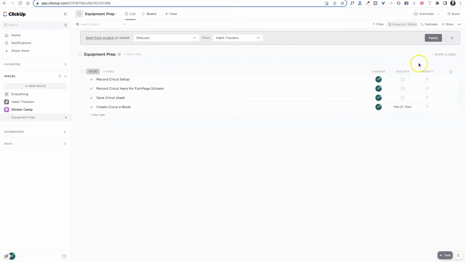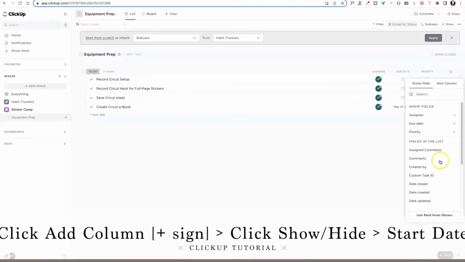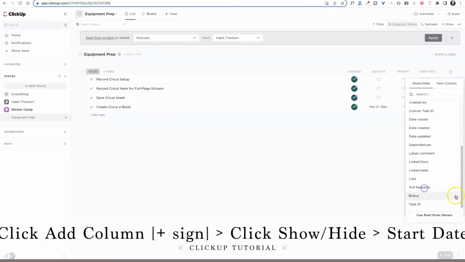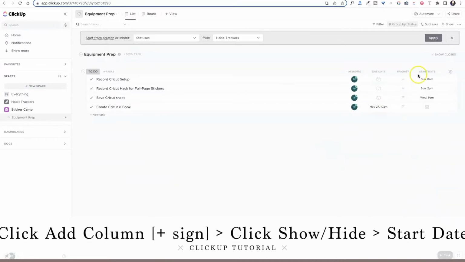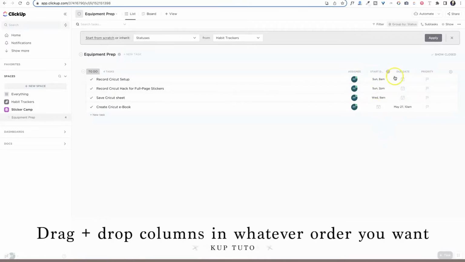Now, you can't see the start date over here. So what I could do is add a column, go to Show Hide, and where's that start date? I can add that over here. And so now I can see the start date. Obviously, it should come before due date. That makes the most logical sense. So I just drag that column over to move it over here.